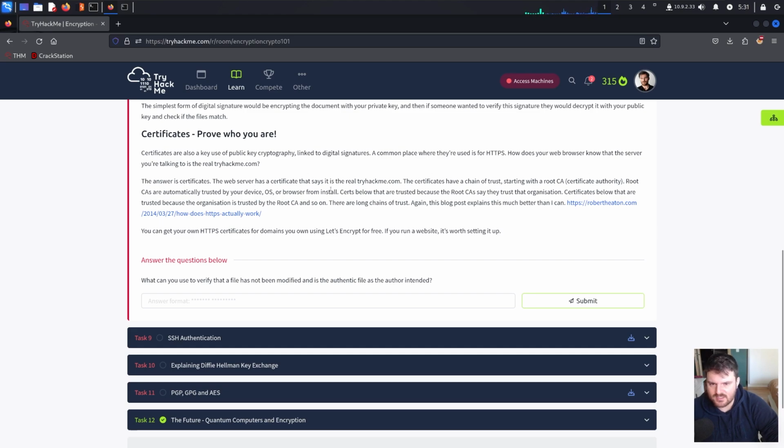The web server has a certificate that says it is the real TryHackMe.com. The certificates have a chain of trust, starting with a root CA, certificate authority. Root CAs are automatically trusted by your device, OS, or browser from install. Certs below that are trusted because the root CAs say they trust that organization. Certificates below that are trusted because the organization is trusted by the root CA, and so on. There are long chains of trust, right? So it's basically a pyramid of trust, where at the top stays the root CA.